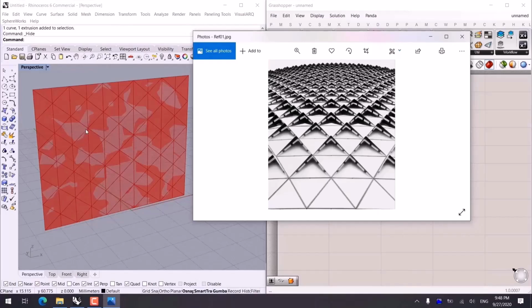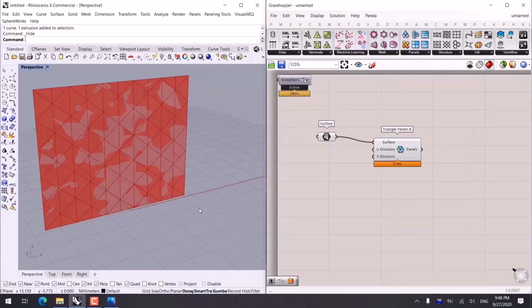Here in the continuation, we should rotate the surface. I should move the triangles in a way that has them vertical, not like this. Check it out, based on the photo.